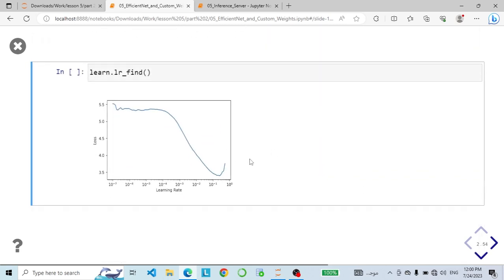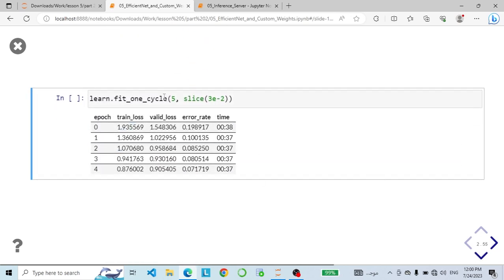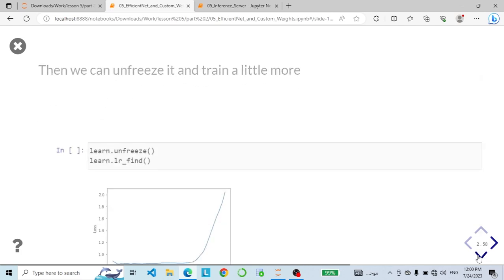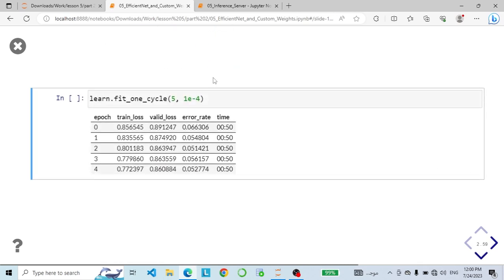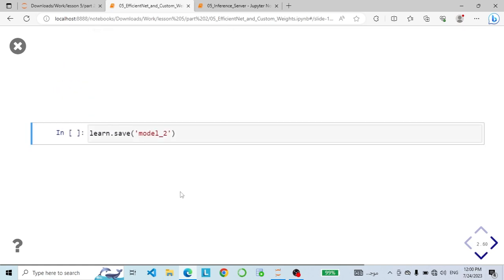And then we can find our learning rate as we used to do and train our model for 5 epochs. So here we save the model, and then we can unfreeze it and train it a little more. And here we train it for 5 epochs again, and then we save it.